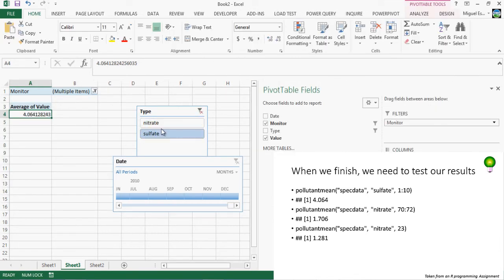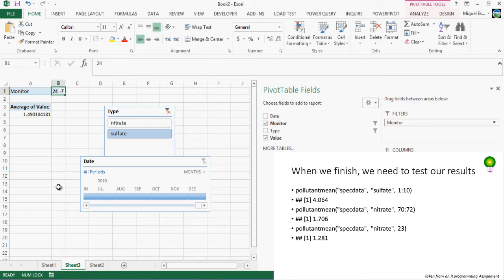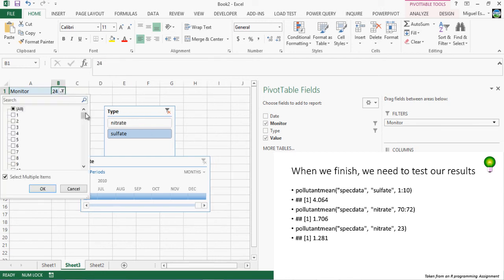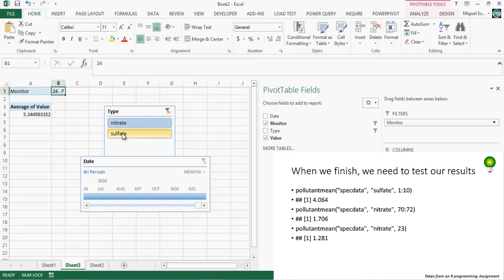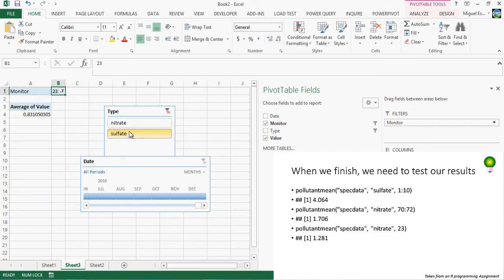Sulfate. And we can test the other one, which is just number 24. Let's just go with it. Or 23, sorry. And there you have it.